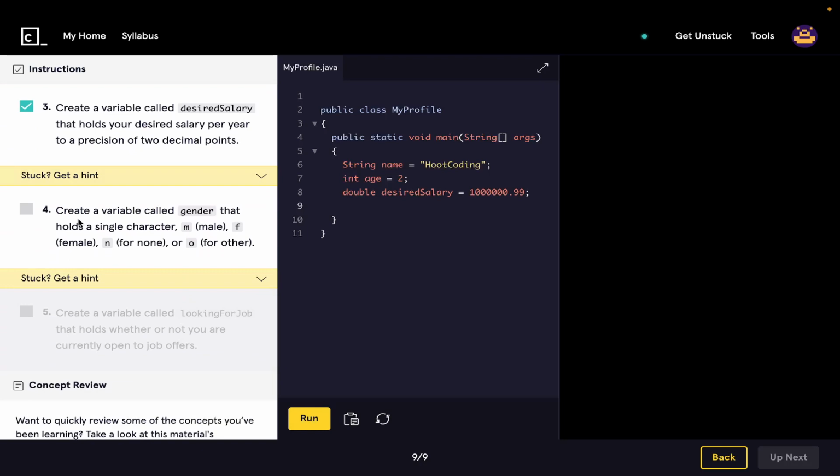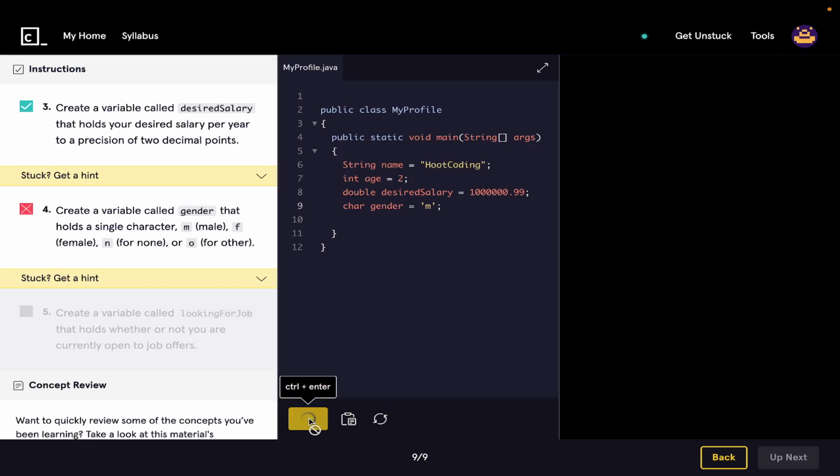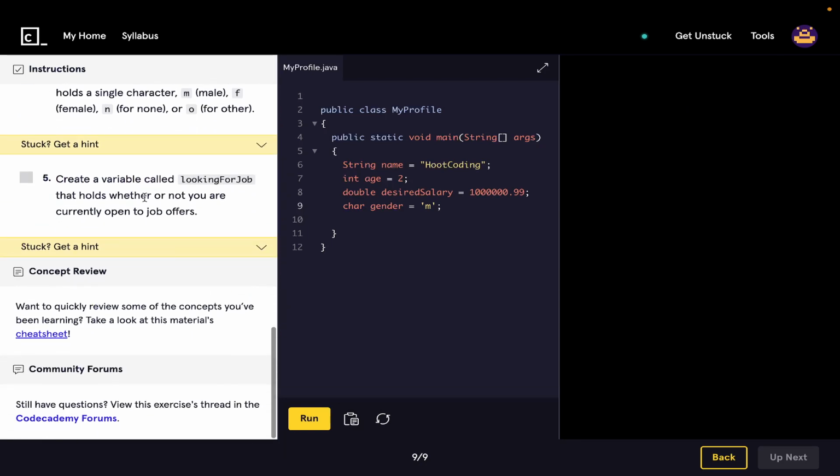Now, another part: create a variable called gender that holds a single character: M for male, F for female, N for none, and O for other. So I'm a male owl. Let's run it. We can see we got an error because we didn't put the single quotation marks. Let's run it again.